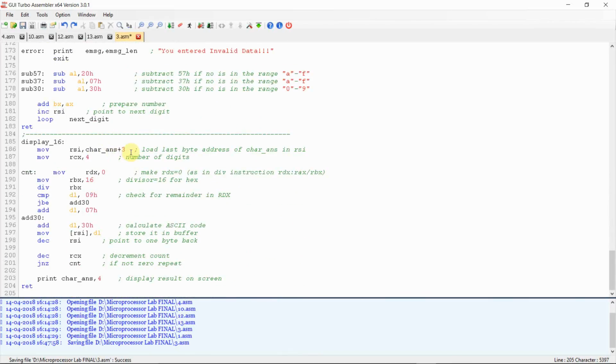Now we have to start it from the most significant byte to the least significant byte. So that's why the first pointing RSI to the char answer plus third byte. Count is 4, the total number of digits. We'll make RDX 0, move 16 into RBX, divide RAX by RBX. So and then compare. So remainder will be in the DL. So now we'll compare it with the 09H.